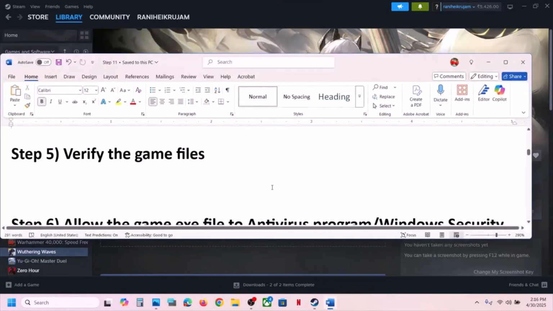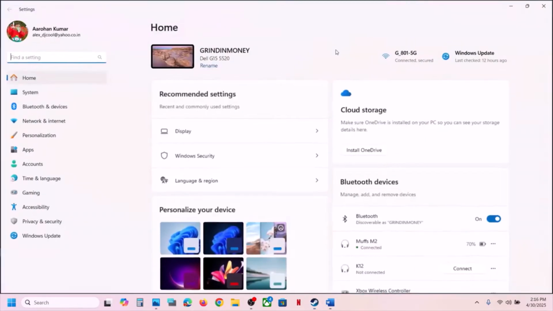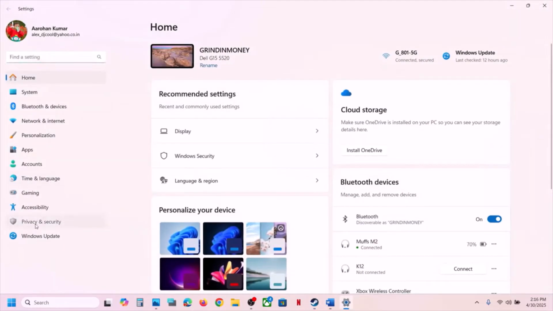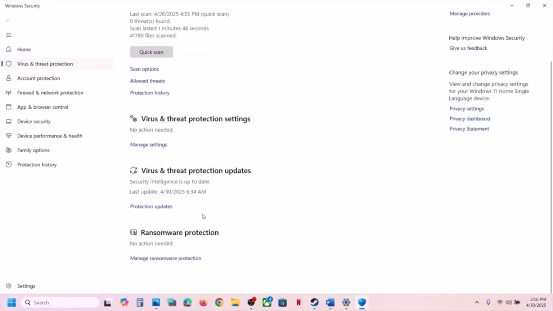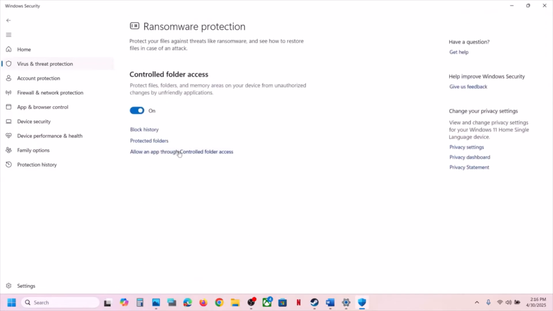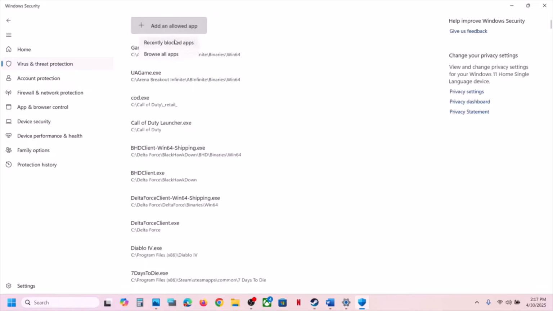Now the next step is to allow the game exe file through your antivirus program. If you have any third-party antivirus like Avast, Norton, Bitdefender, McAfee, whichever antivirus program you have, allow the game exe file. Now if you're using Windows Security, then open Windows settings, go to privacy and security, click on Windows Security, and then click on virus and threat protection. Scroll down to the bottom, you will see manage ransomware protection. Click on manage ransomware protection, click on allow an app through controlled folder access, click on yes to allow, click on add an allowed app, click on browse all apps.